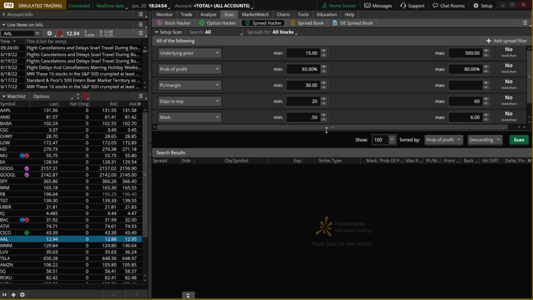Now, beginning with a few of the very unfortunate limitations of the tool right now, to begin with, you will not be able to save any of the scans that you create in here. The filters themselves that we add down below will be here each and every time we log in, but we won't be able to save and access them like we can for the stock hacker or the option hacker. The second downside is the fact that we won't be able to access any of the other advanced filters, so things like study filters, stock filters, or fundamental filters.